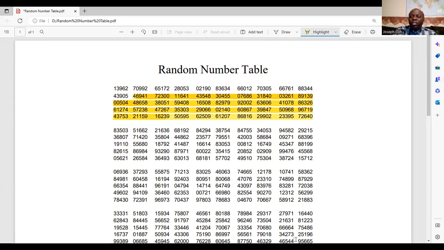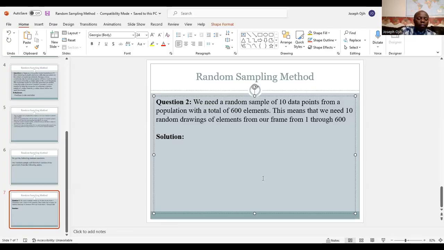Now 600 has 3 digits: 001, 002, 003, all the way to 600. So I'll be choosing 3 digits each. The first 3-digit number here is 469. So I'm going to write it down: 469.